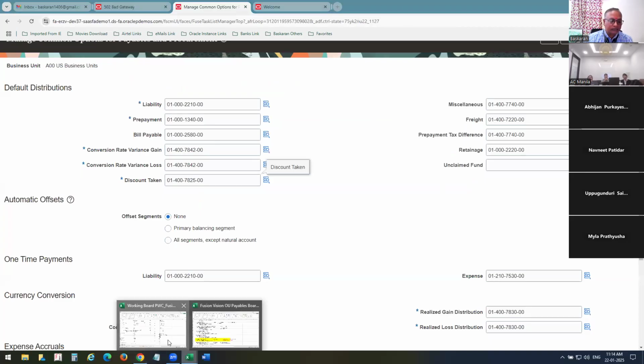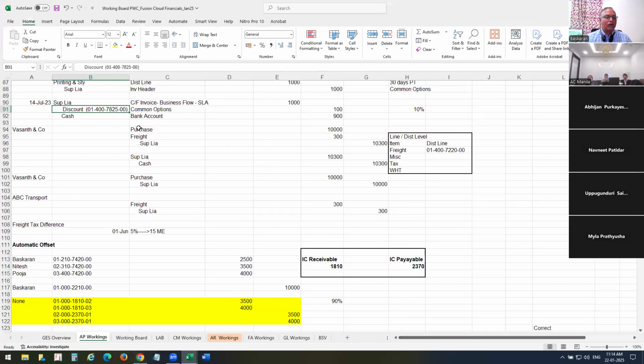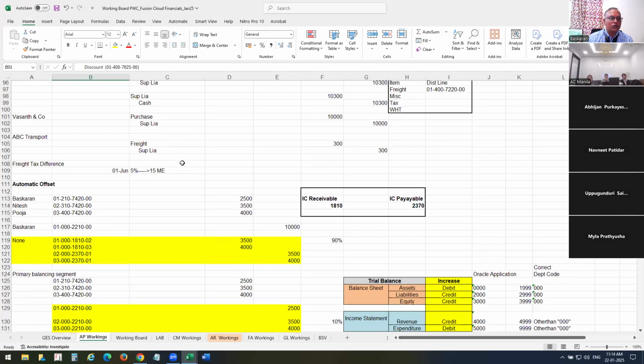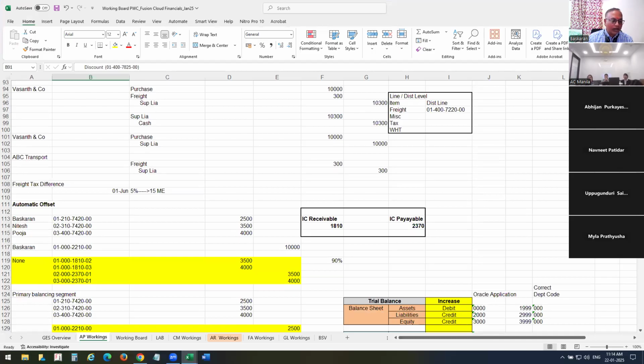Next, I will move on to retainage. What is the entry? Retainage. At the time of purchase, the purchase account debit, I will show you. I think just now I showed it to you. Right. So retainage.